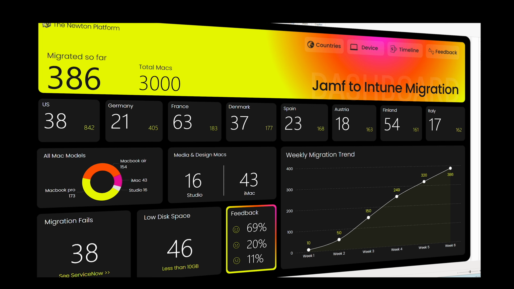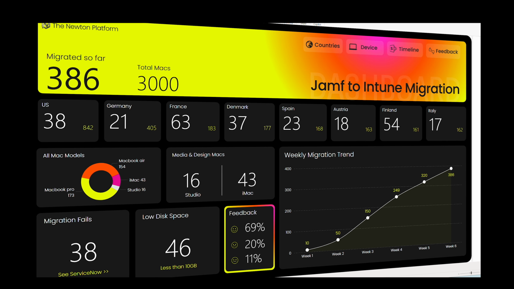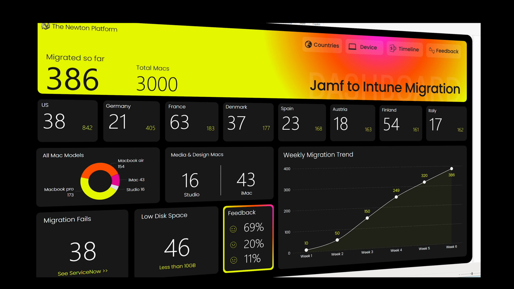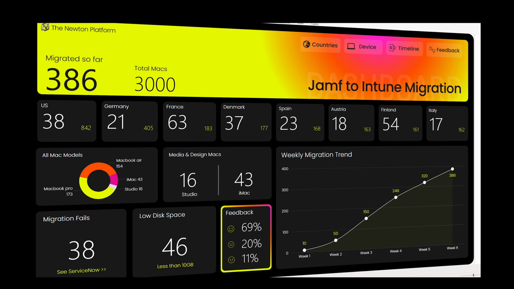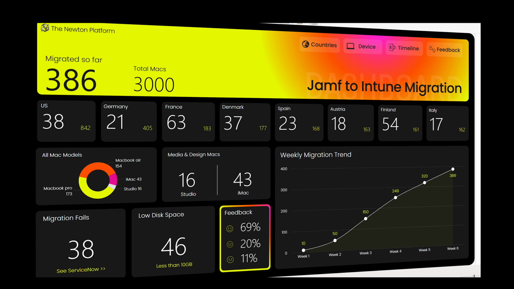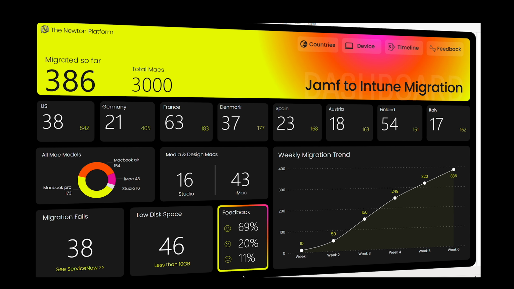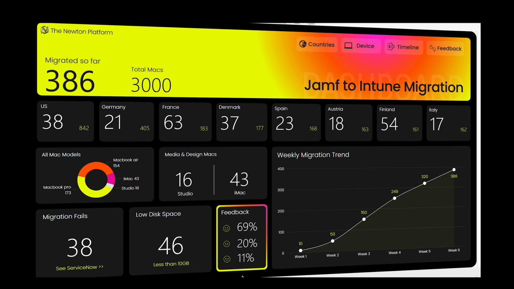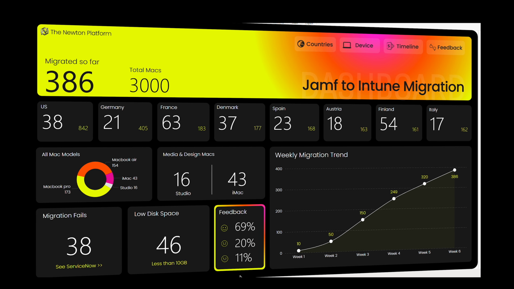And then we have also gathered some customer feedback, how they feel about the migration. It's very important to track, right? Especially when you are providing a service to a client. So this is how it is. 69% of the people are really happy, 20% of them are not happy, and 11% don't care to reply.